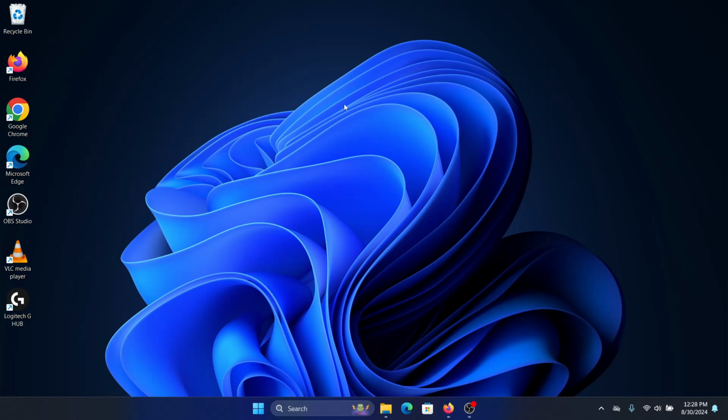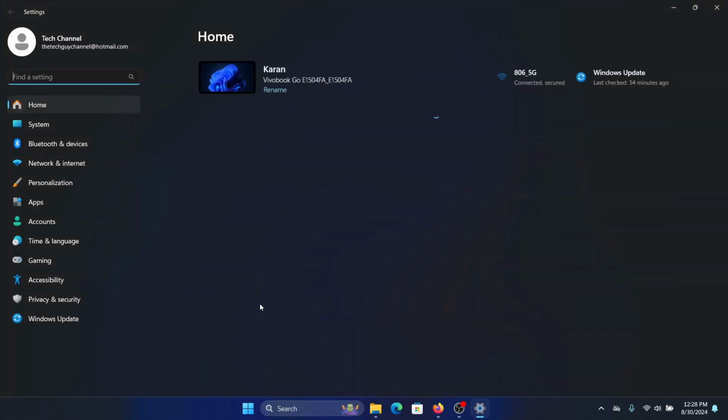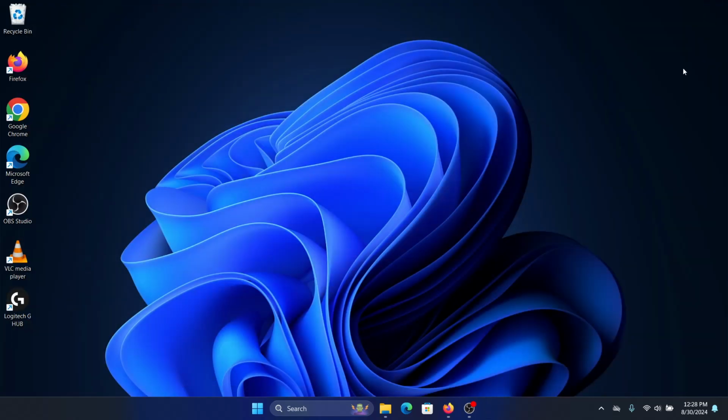The first thing we need to do is run a Windows update. We can do that by right clicking on the start button, going to settings, clicking on Windows update and clicking on check for updates. Then we need to restart the computer and check if the Snipping Tool is opening, and then open the option for screen recording and it should work.